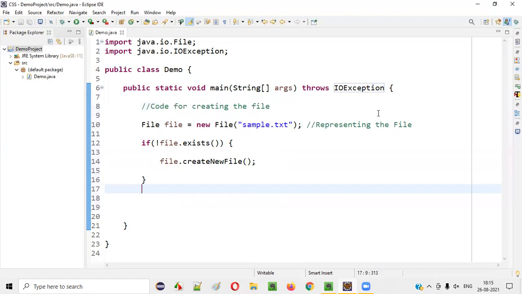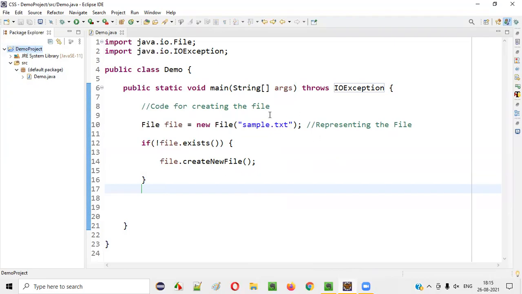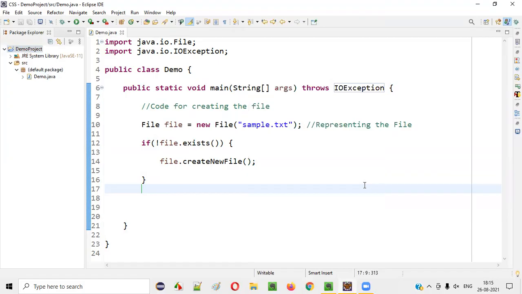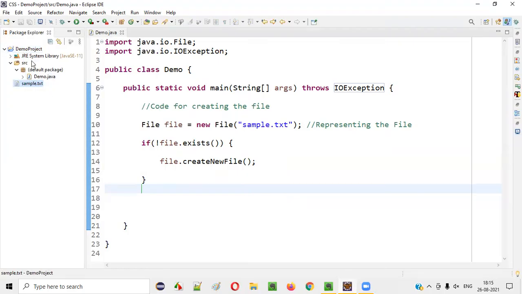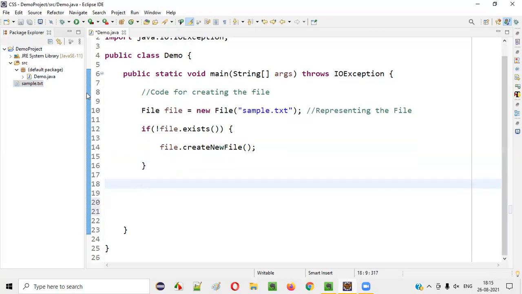So save here and run this code. If I refresh here before running the code, you see there is no file with the name sample.txt. But if I run this code, right click, run as Java application, the code has been run. Now refresh the project. You see the sample.txt file got created under the demo project. So this is the code for creating the file under the project.